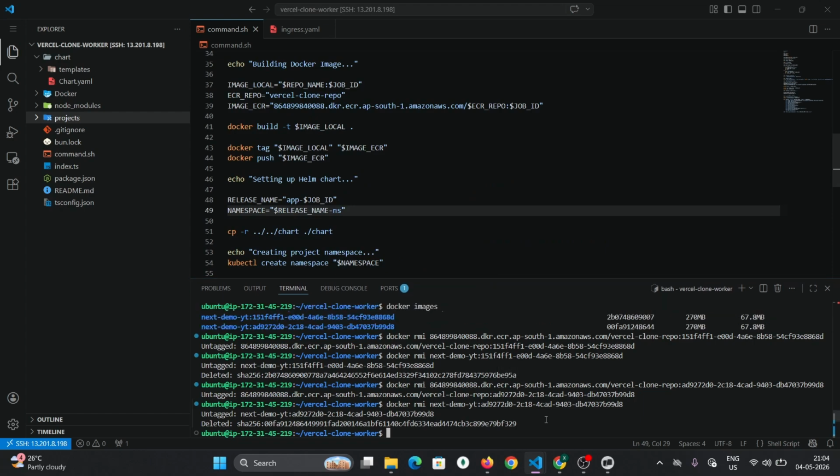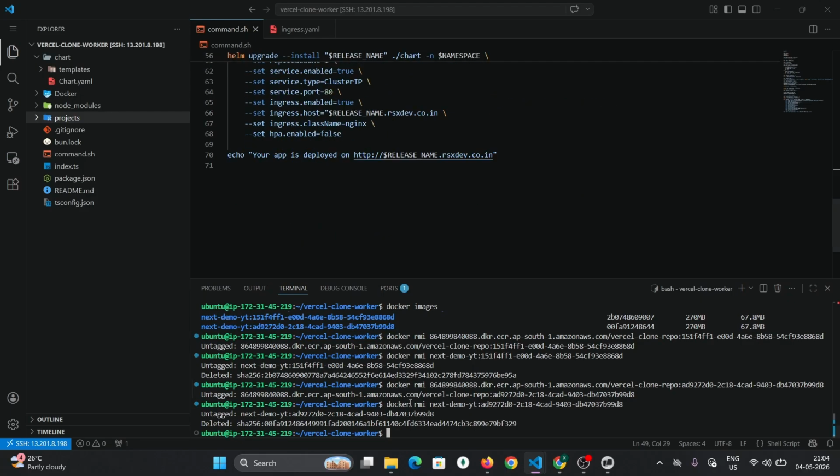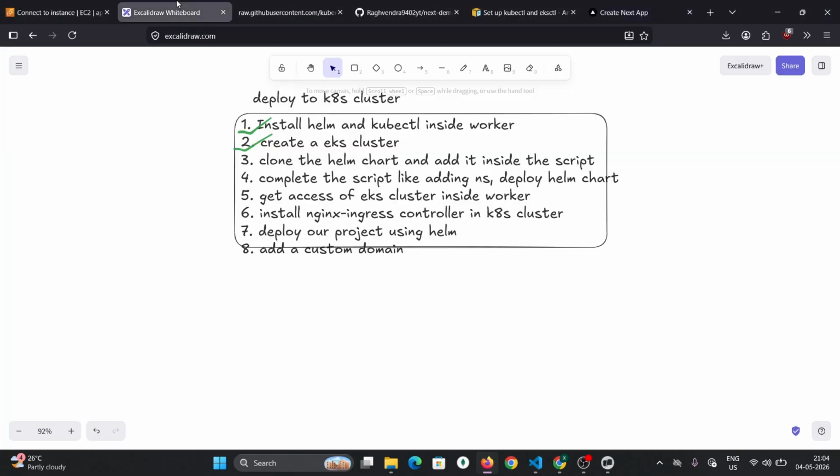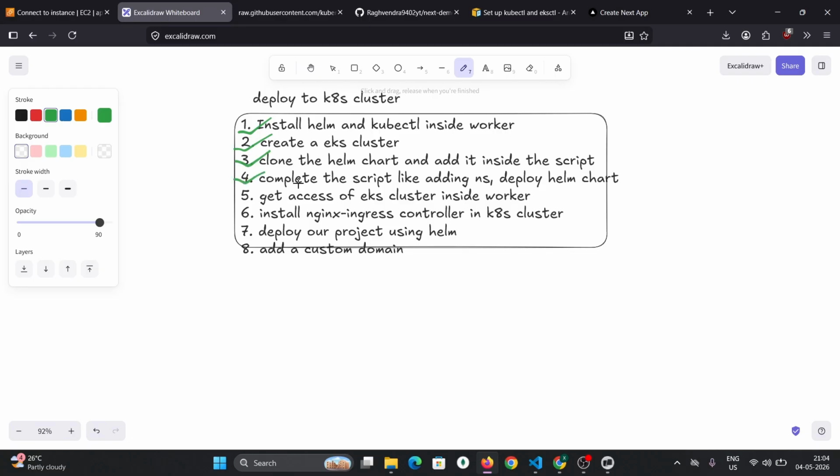That's it. So what's the next part? This step has been done, and this step is also done. Now let's get access to our EKS cluster.